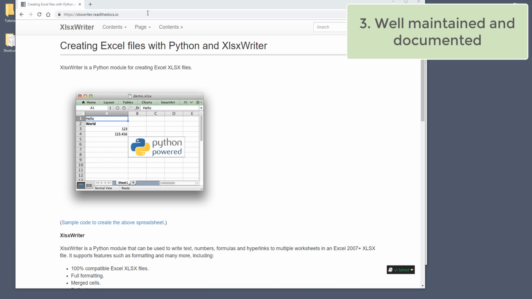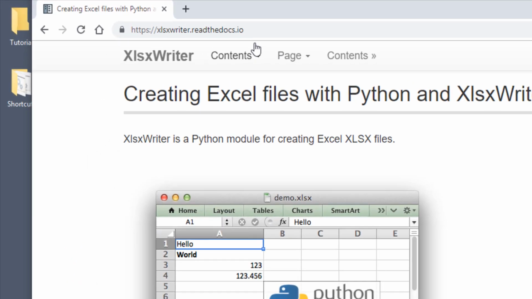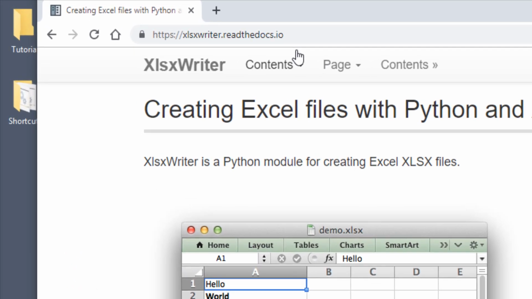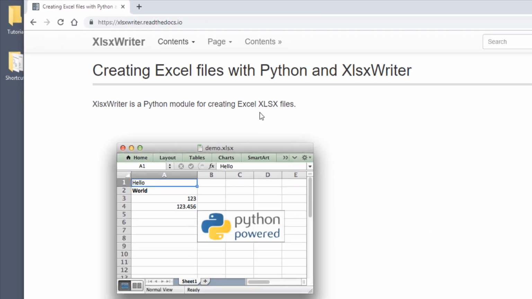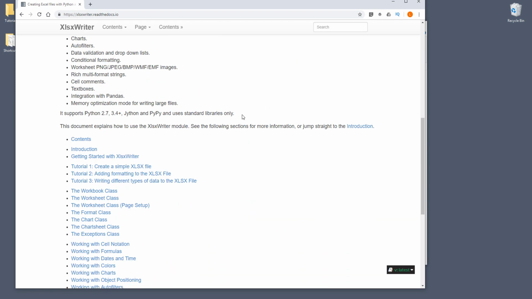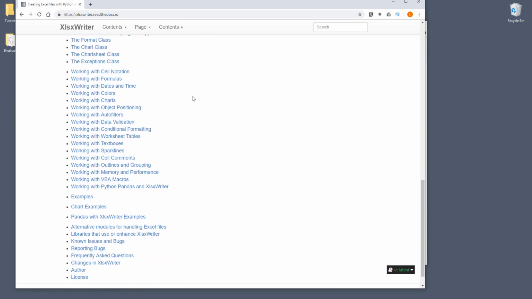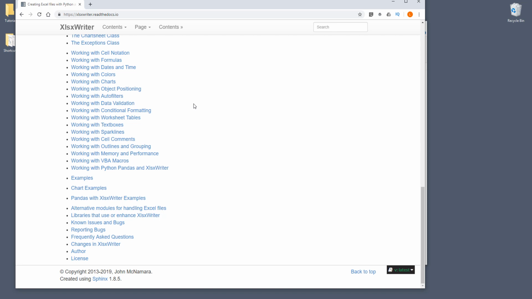So here I'm on the documentation page. If you go to xlsxwriter.readthedocs.io, this is the official documentation page. So if you just scroll down, you can see that they give you all the documentation for basically all the Excel methods, features, and properties that are available within the XlsxWriter package.